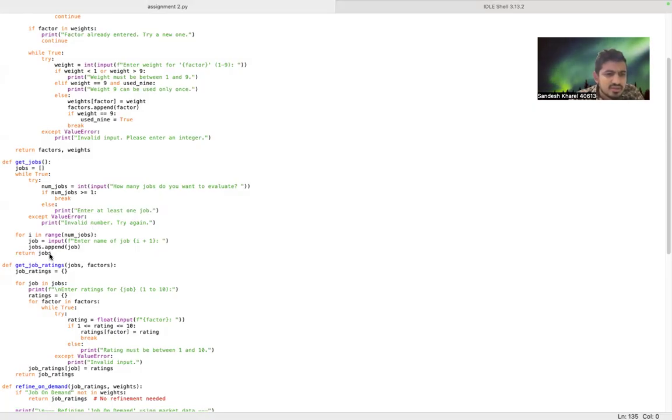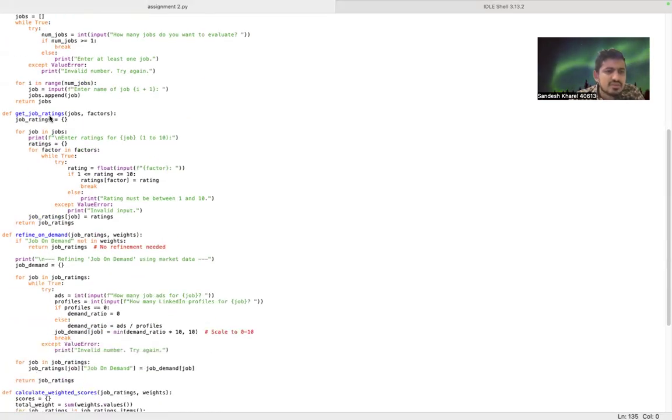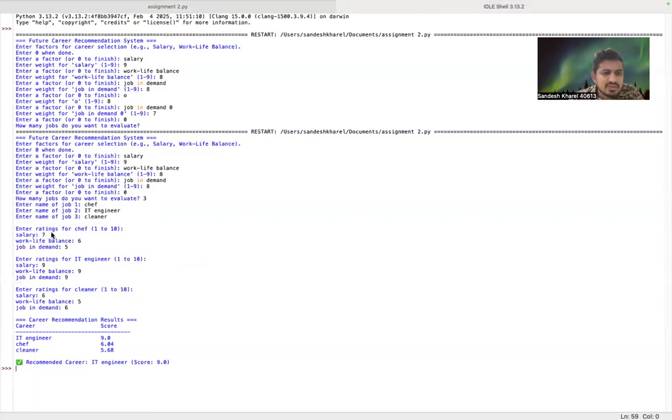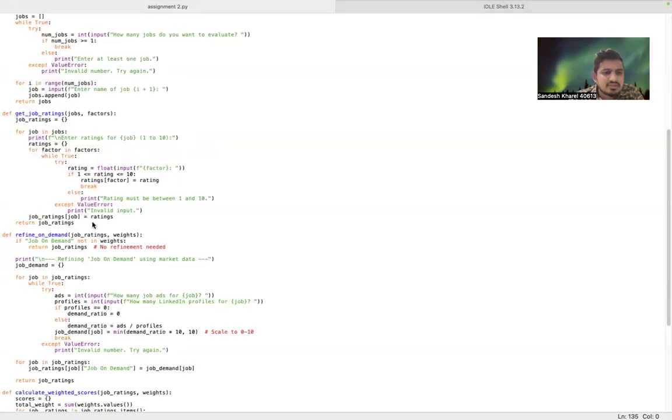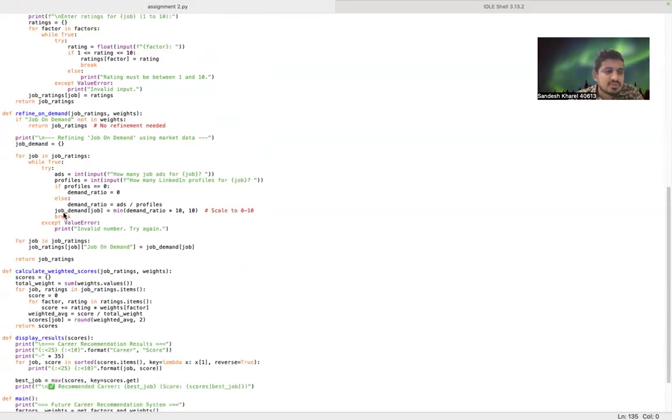So another function, this is get job ratings. For the job ratings, we can evaluate which is important. This function is used to provide ratings for every factor. We give ratings like in my result, say for safe, salary 7, work-life 6. The purpose of this function is to input how each job performs based on the chosen criteria.